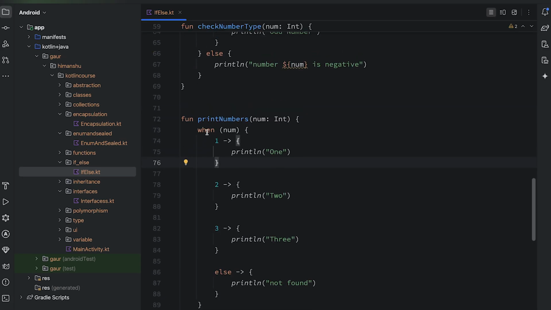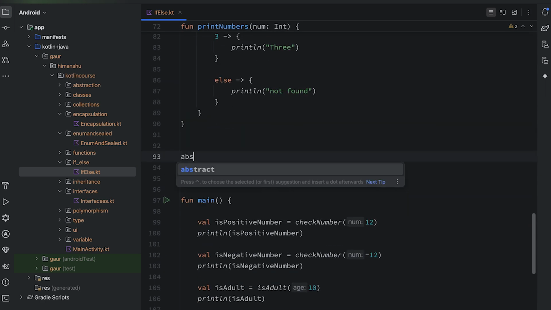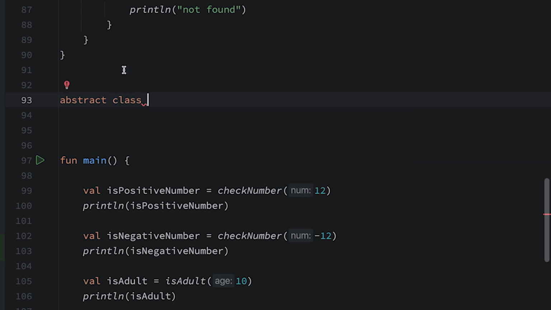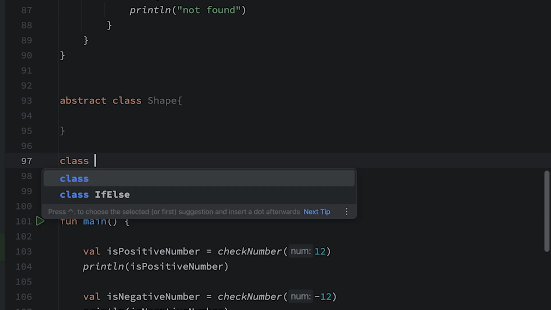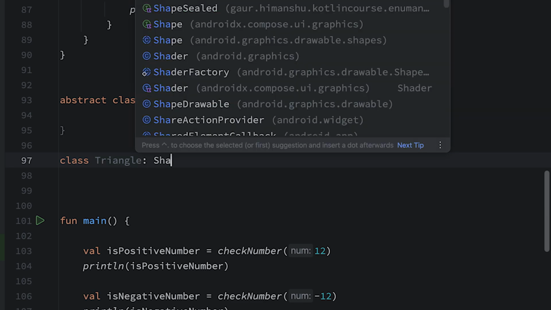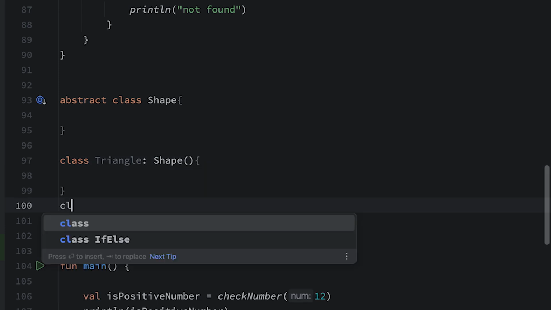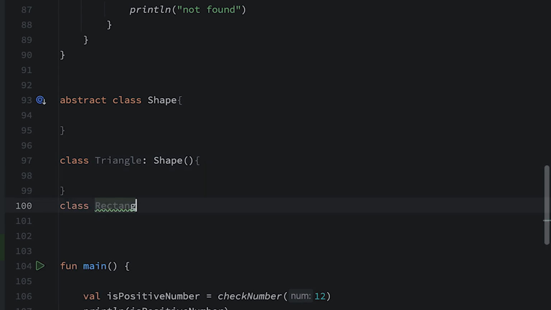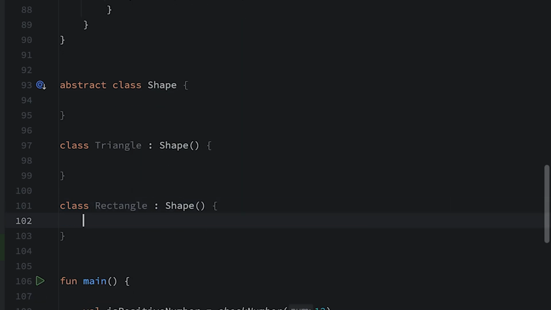So using this when expression, you can also check the type of your class. So just to show you, I'm gonna create here few class. So first I'm having here an abstract class, and the abstract class name is shape. Okay, so this is shape, and I'm gonna create a class, and the class name is triangle. Now triangle is a shape, so simply use the shape. Okay, similarly I'm having one more shape naming a rectangle, so simply use the abstract class shape, and yeah, there we go.